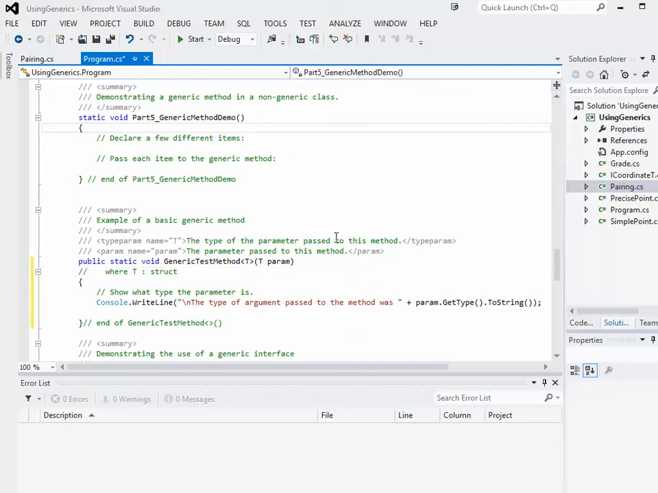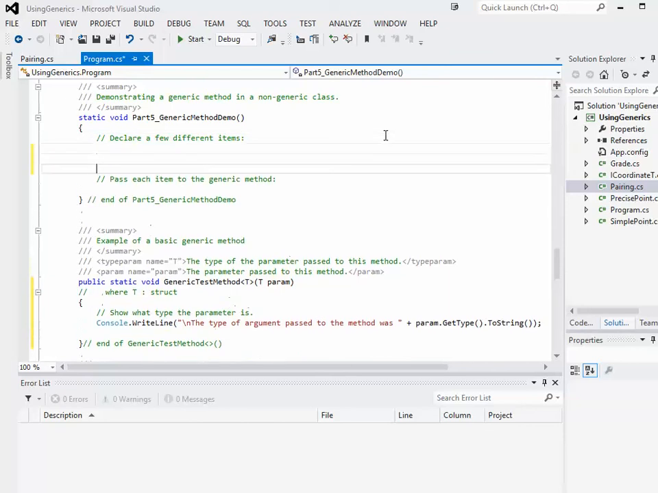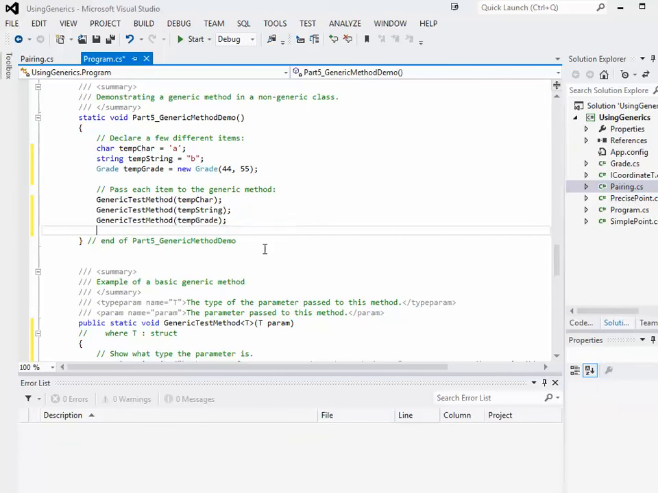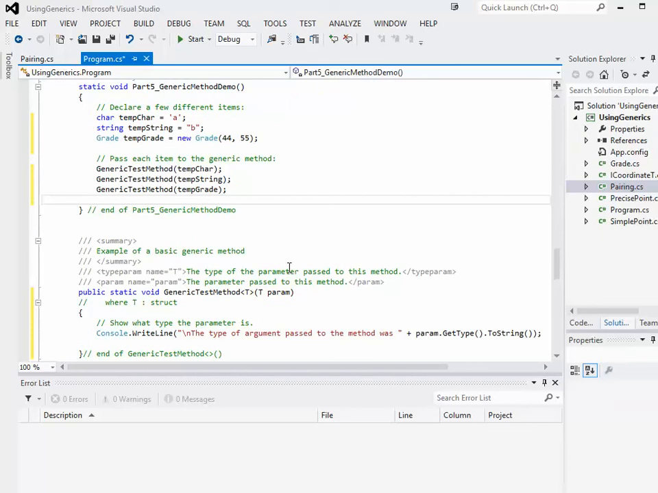In the part 5 generic method demo, we'll declare a few decidedly different things: a character called tempchar, a string called tempstring, and a grade called tempgrade. I'm going to, in turn, just pass each item to the generic method to see that it actually works. So I'm going to pass it the tempchar, the tempstring, the tempgrade. Each time I do this, it will dynamically create a new method, one that takes characters, one that takes strings, one that takes grades, and it will run with them.